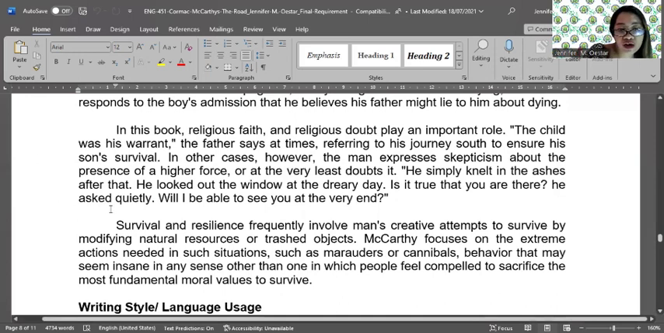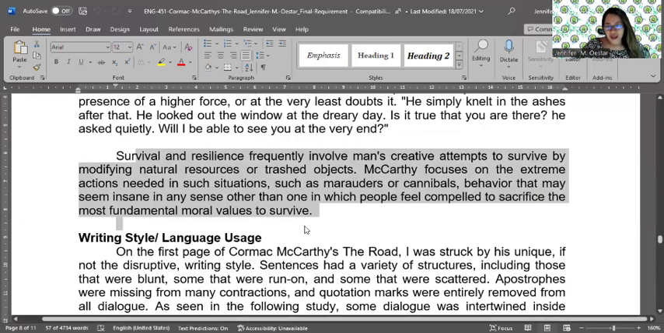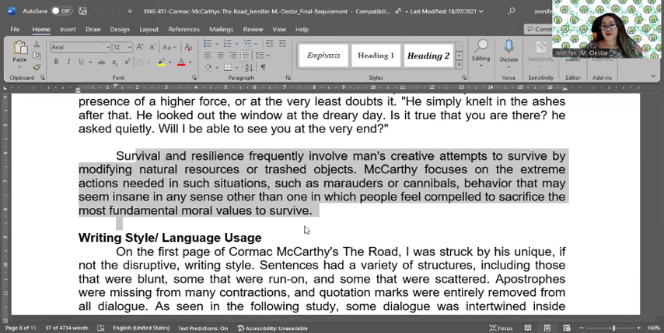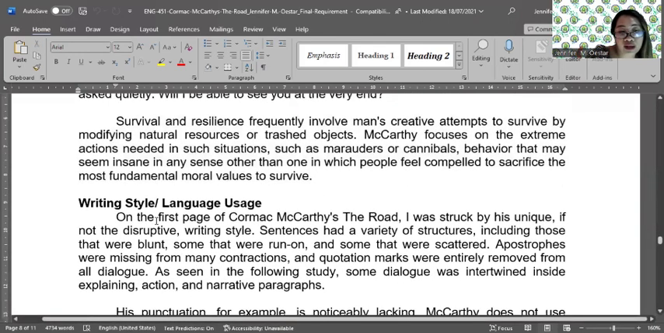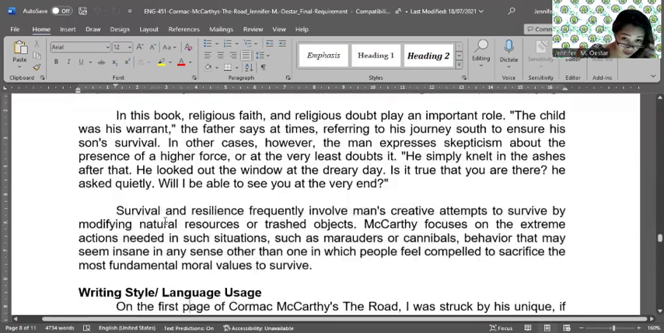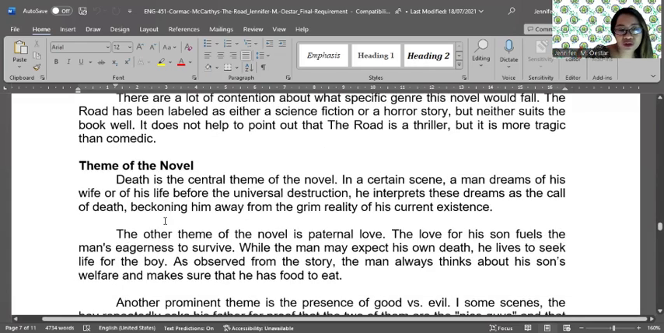So survival and resilience frequently involve one's creative attempts to survive. And McCarthy focuses on the extreme actions needed in such situations, such as those of marauders or cannibals. Behavior that may seem insane in any other sense, one in which people feel compelled to sacrifice the most fundamental core values to survive. Ayan na po tayo. Tapos na tayo sa theme. Napakadaming theme na na-mention dito sa novel.